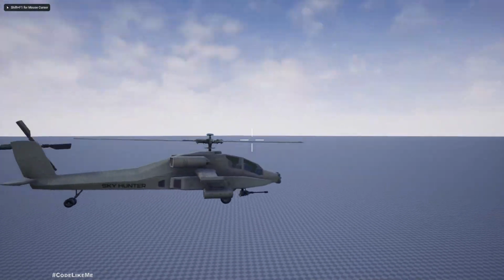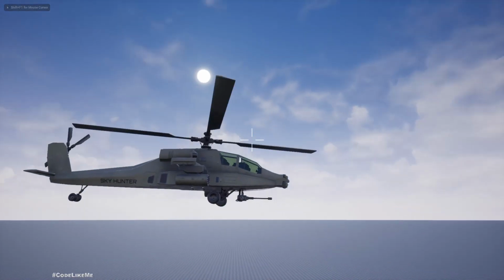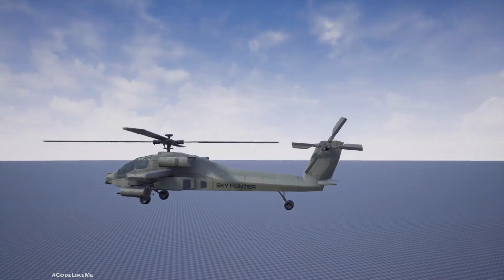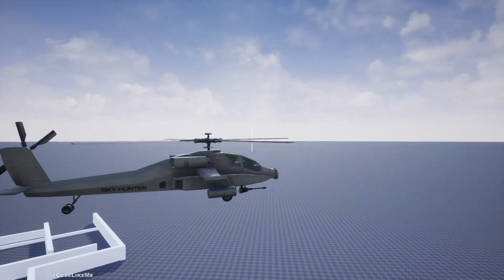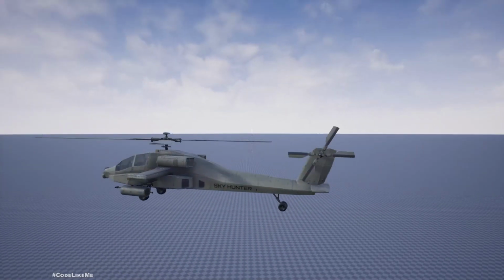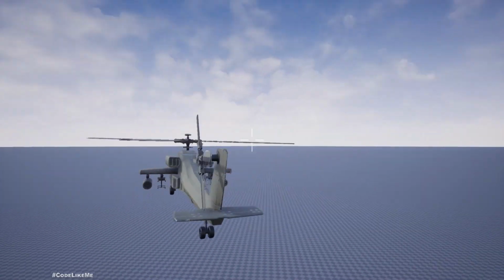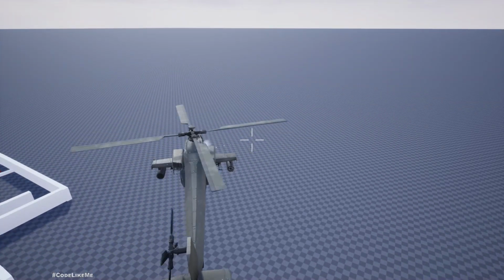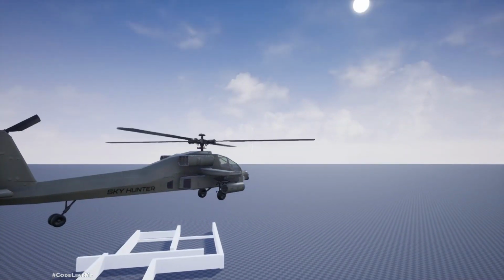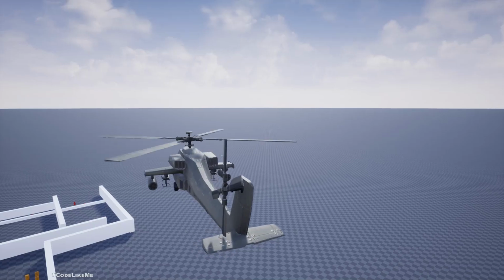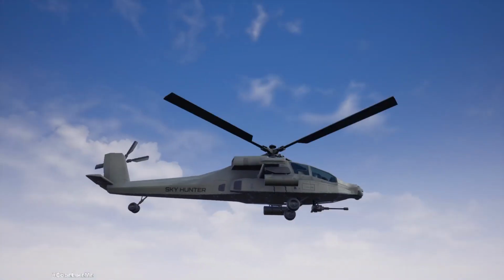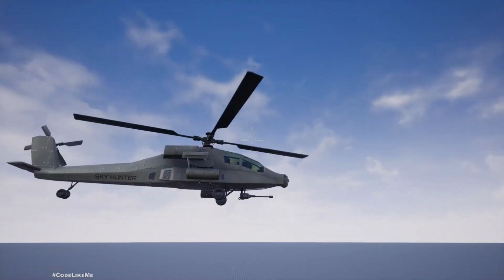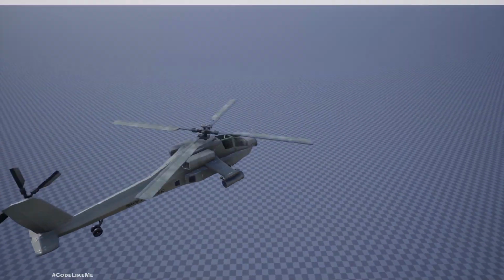Okay, so at the moment, as you can see here, the gun is not actually rotating, only the helicopter is rotating. And if I shoot, as you can see, bullets are going in the correct way, but the gun is still straight. So what I want to work on today is rotating this gun dynamically towards the direction that we are aiming at.